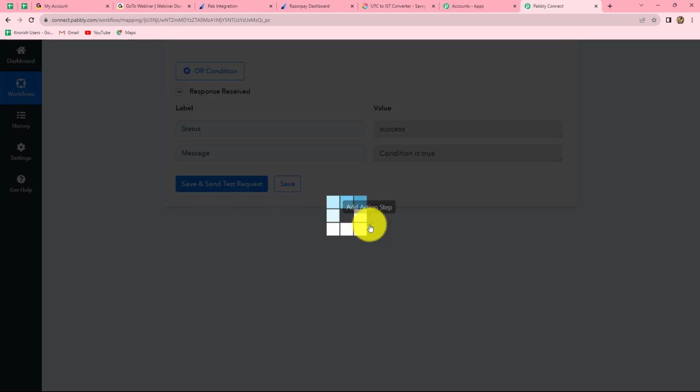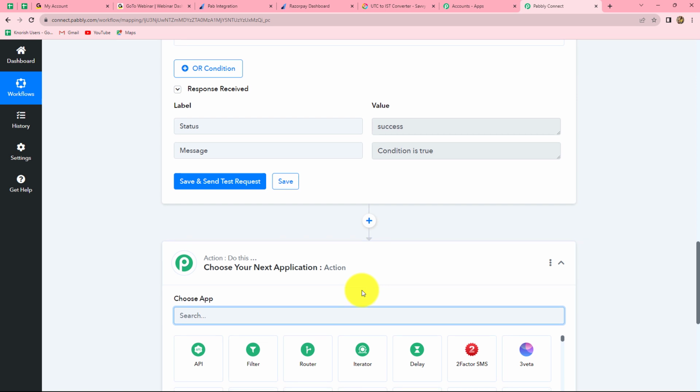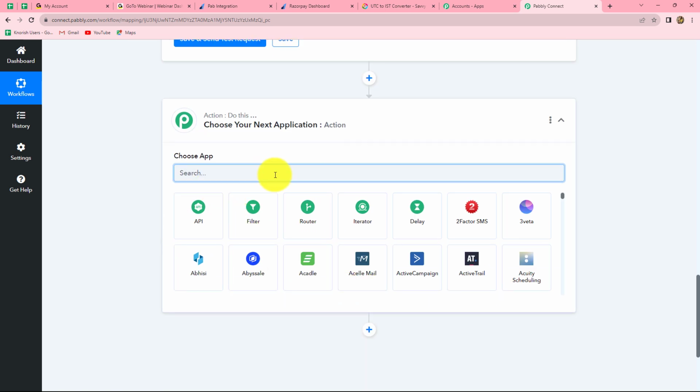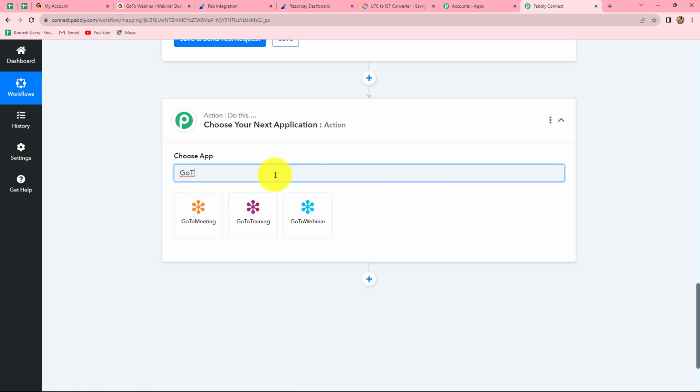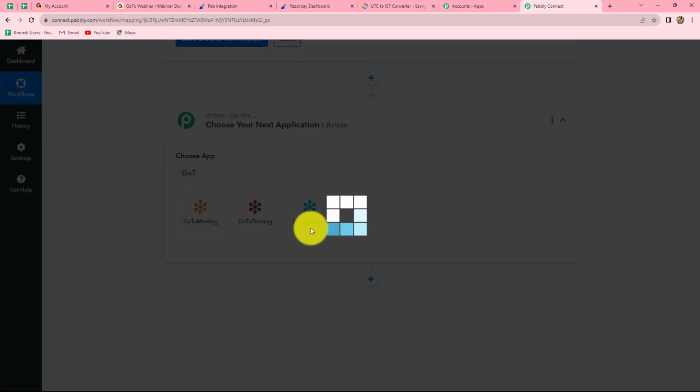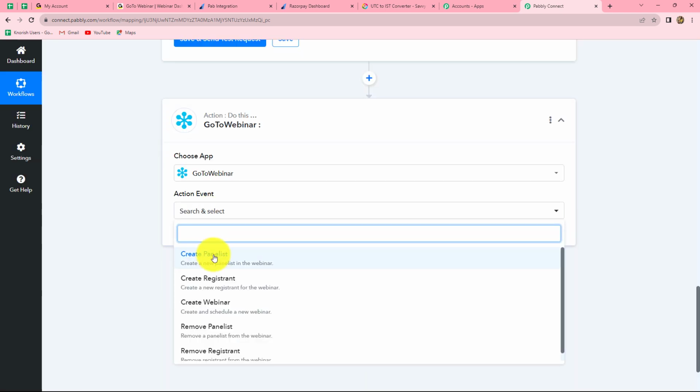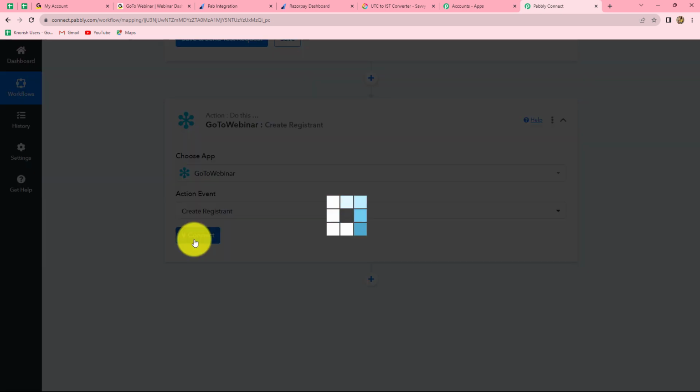Okay, so let's click on the plus sign to add one more action step here. And now in our action application, we will select GoToWebinar. So let's select it. And now in the action event, we will select create registrant. Okay, click on connect.